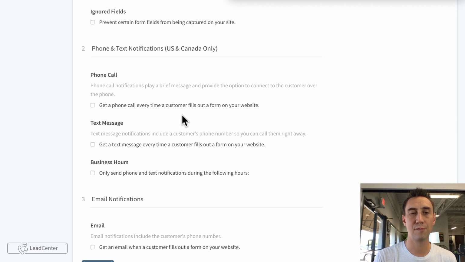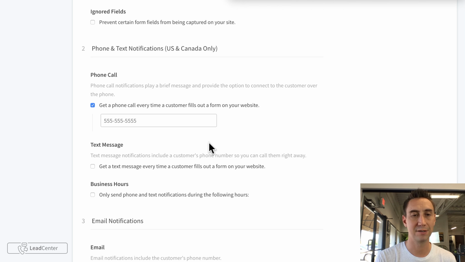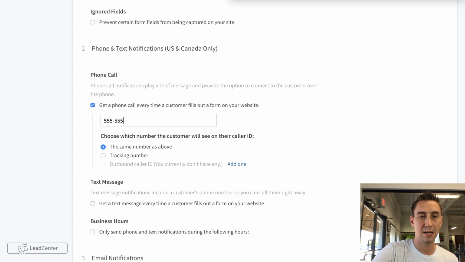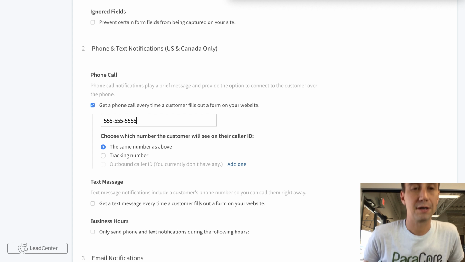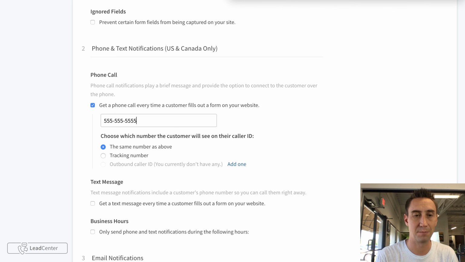And then when a form is submitted, you can be notified a number of different ways. And this is the part that's really cool. Get a phone call every time a customer fills out a form on your website. So if I do this, then I actually will get a call. The CallRail system will call my cell phone number if I put it in there.